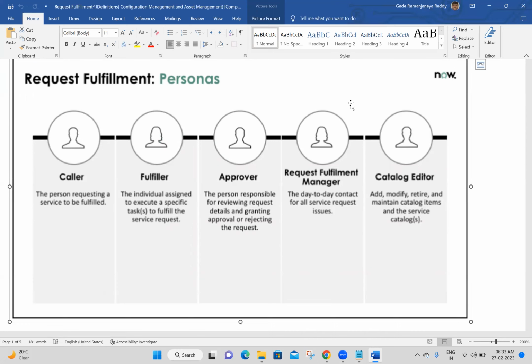So who is the caller? The person requesting a service to be fulfilled. Whoever plans to order a product or service within the organization should be called the caller, or end user, or requester. The caller is the one who is ordering the item.